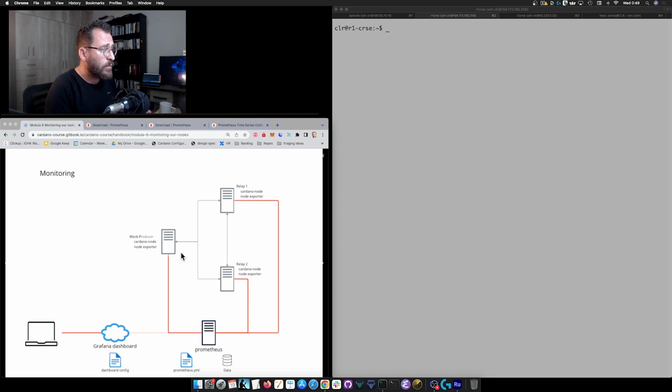On top of that, we will put also node exporter in each of our relays and also in our block producer. And we will set up a monitoring server here. This will be our instance running Prometheus. And later on, in a different video, we will see how to configure a Grafana dashboard that will actually pull out metrics from the Prometheus and use it for presenting us good visualizations of the data that is relevant for us.